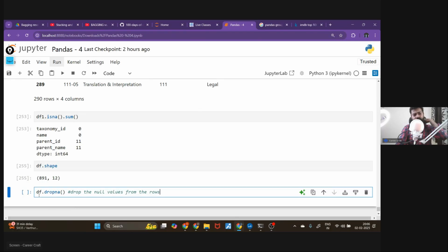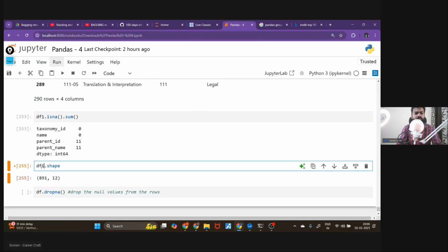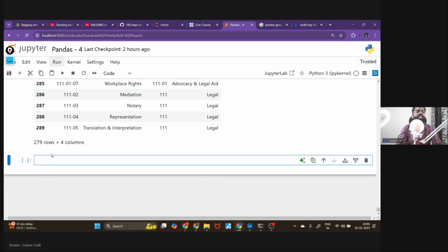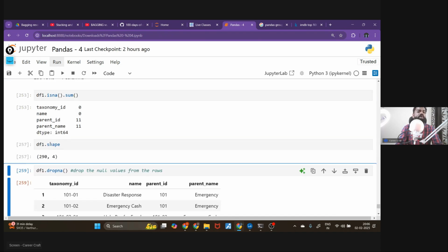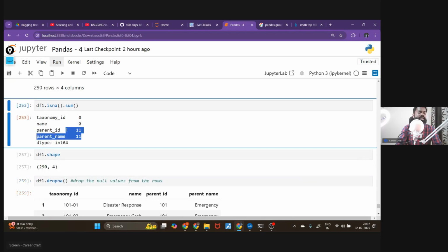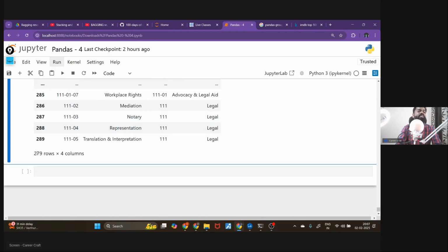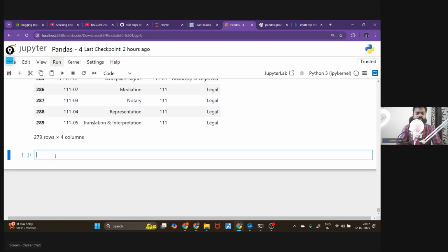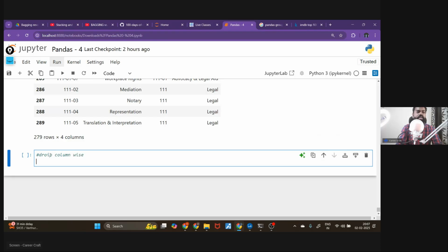So how can you drop? Here it should be df1, so df1 equals df1.dropna(). If you now see, it is 279. Why? Because 11 rows were there which got dropped, so 279 rows plus 11 becomes 290. But if you want to drop column wise, you can just do it very simply.